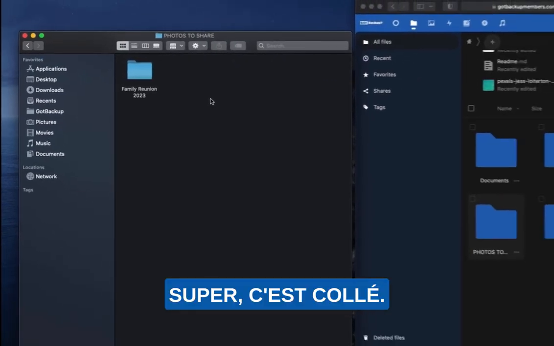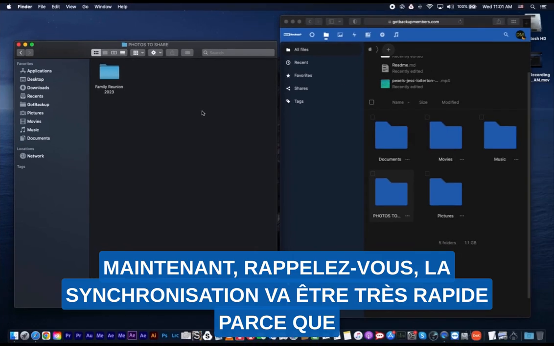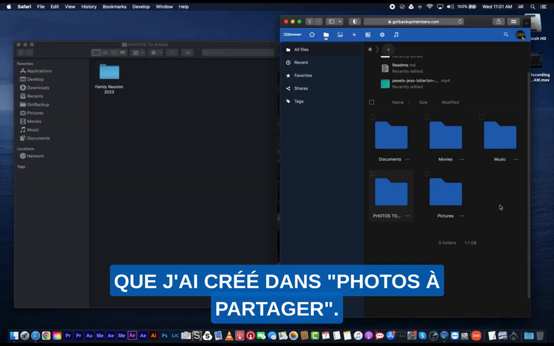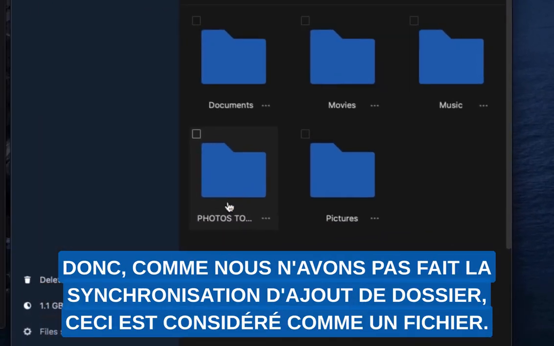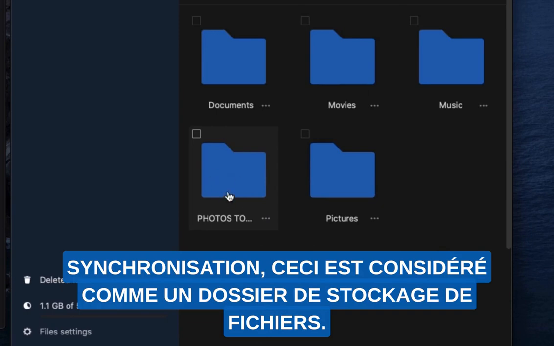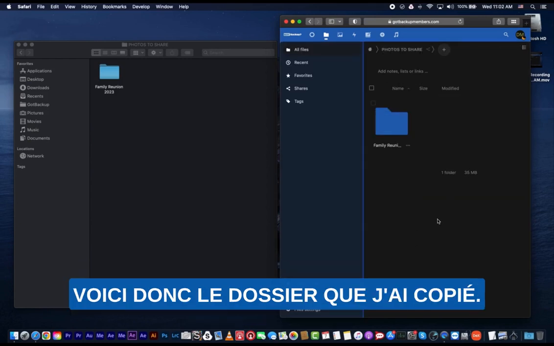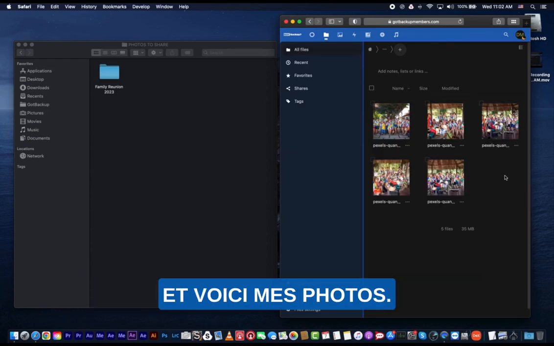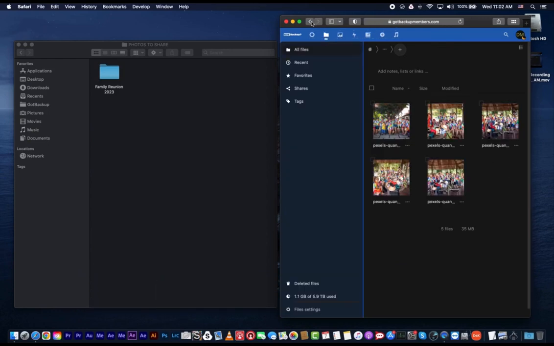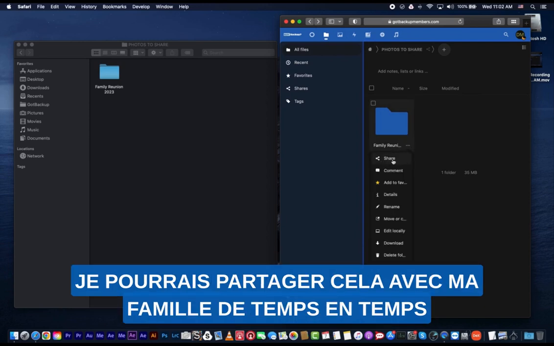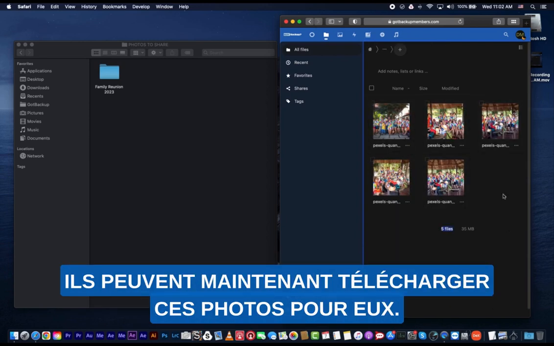Great, it's pasted. Now remember, it's gonna sync real quick because this is a whole new instance of this folder that I created in this folders to share. So since we didn't do the add folder synchronization, this is considered a file storage folder. Remember, we skipped that process. So now, here's my folder that I copied over. And here's my pictures. So what I could do now is hit these little three marks. I could share this with my family now, and they could now download these pictures for their own.